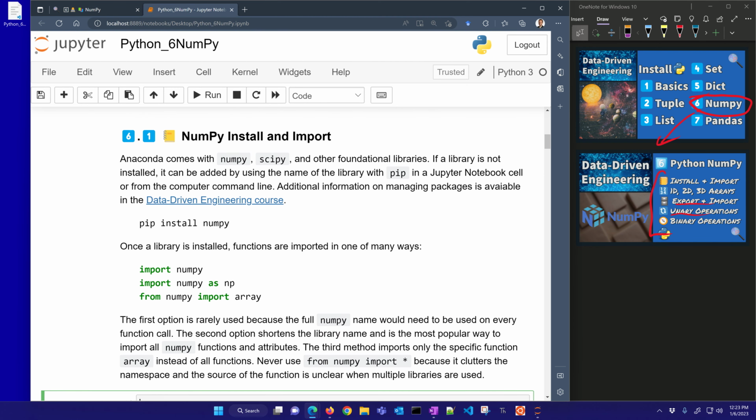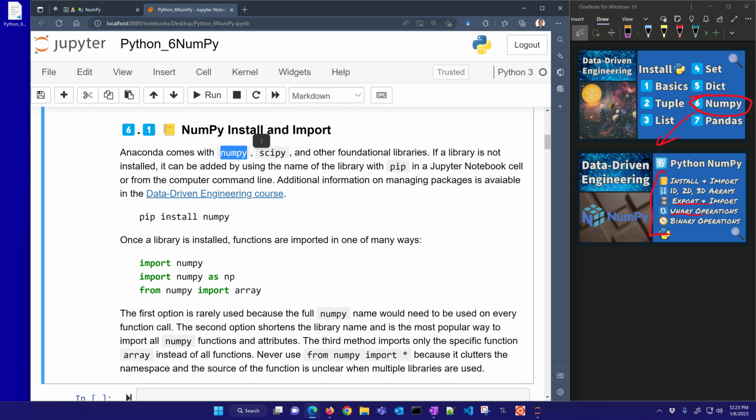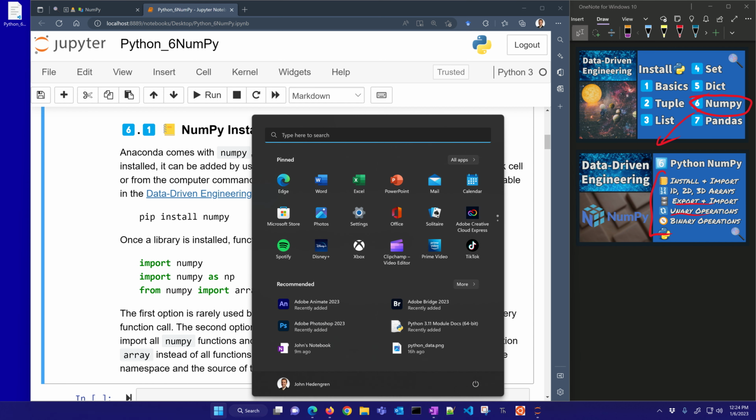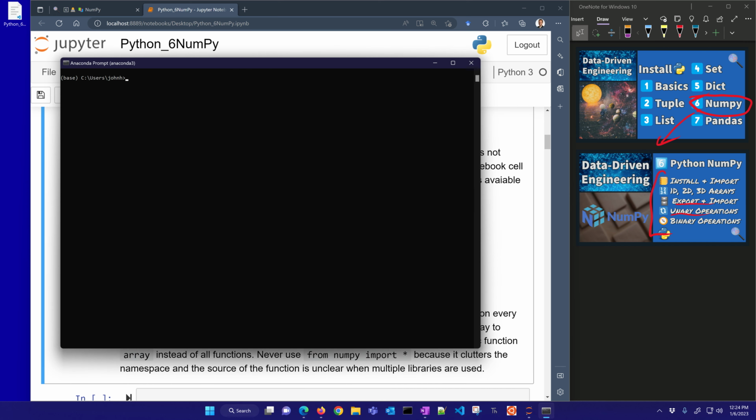All right, so when we come down here, we'll see NumPy install and import. Now, Anaconda and many other packages come with NumPy and SciPy and other foundational libraries, so you don't necessarily need to install it. But let's say you don't have it available. You would just come to your search here and search for Anaconda prompt. All right, and then pip install numpy, or open up a terminal if you're on Linux or on a Mac OS. Okay, it says it's already satisfied.